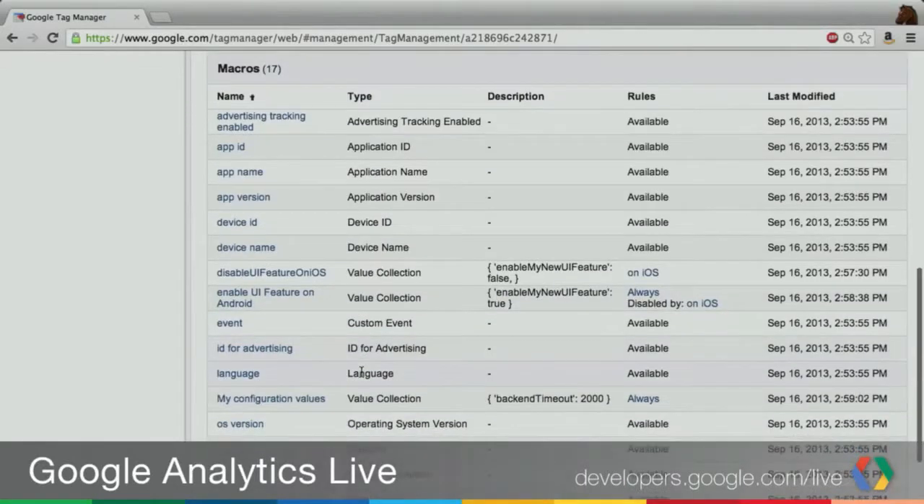Okay, so what do we have set up? Now backend timeout is going to be 2000 on all platforms. Enable my new UI feature is going to be false on iOS, and it's going to be true on anything but iOS. In this case, that's just Android.